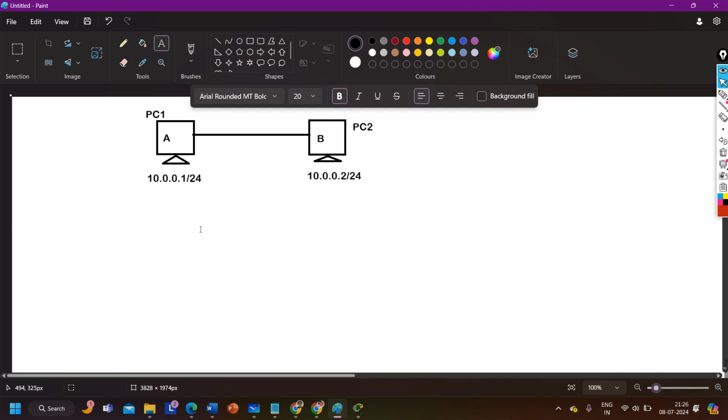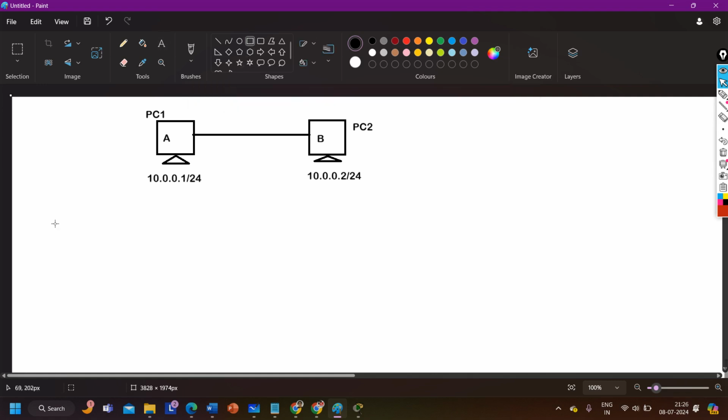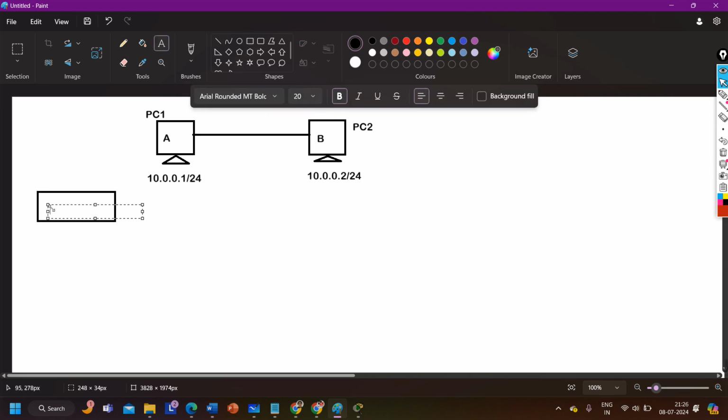Both are in the same network or different network? Both are in the same network, yes. Both IP addresses belong to the same network. If you find the network ID of PC1 and PC2, you will get the same network ID, right? Now let's suppose PCA wants to send any kind of data to PCB, let's say one file, or just an ICMP request message, any type of message. If PC1 wants to send to PC2, how can they send? Let's say this is the actual data that PC1 wants to send to PC2. How can PC1 send it?